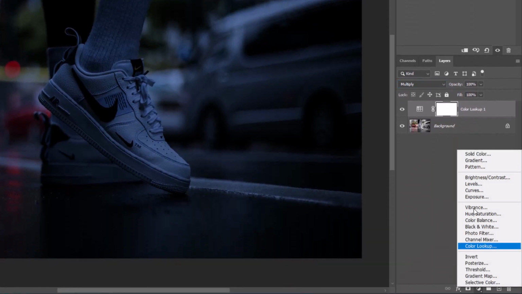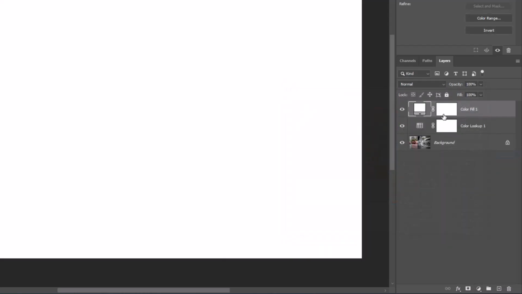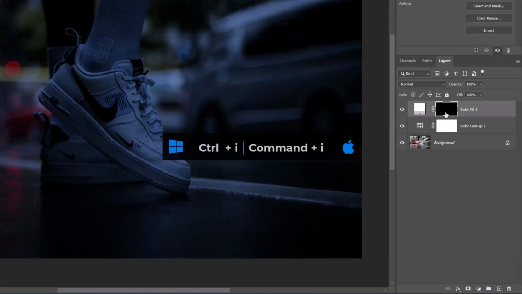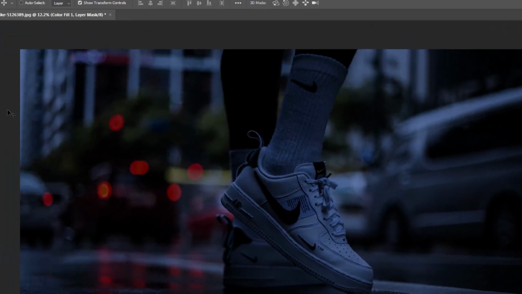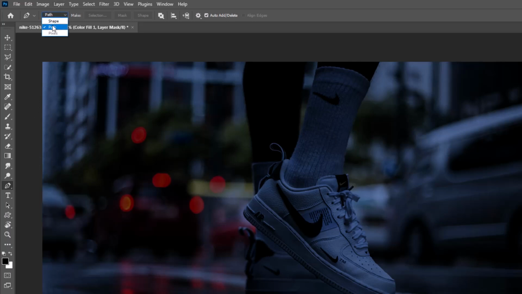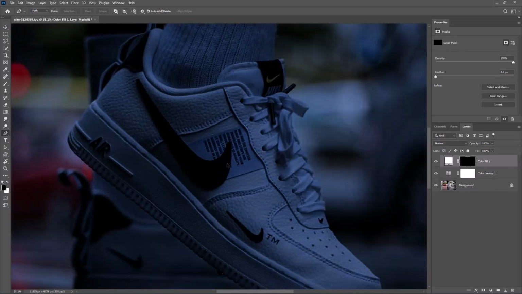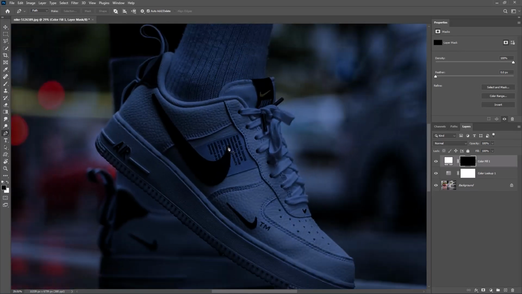Now create a solid color layer. Click on Mask Layer and press Ctrl or Command I to invert. Pick Pen tool and follow the settings. Then start making selection.